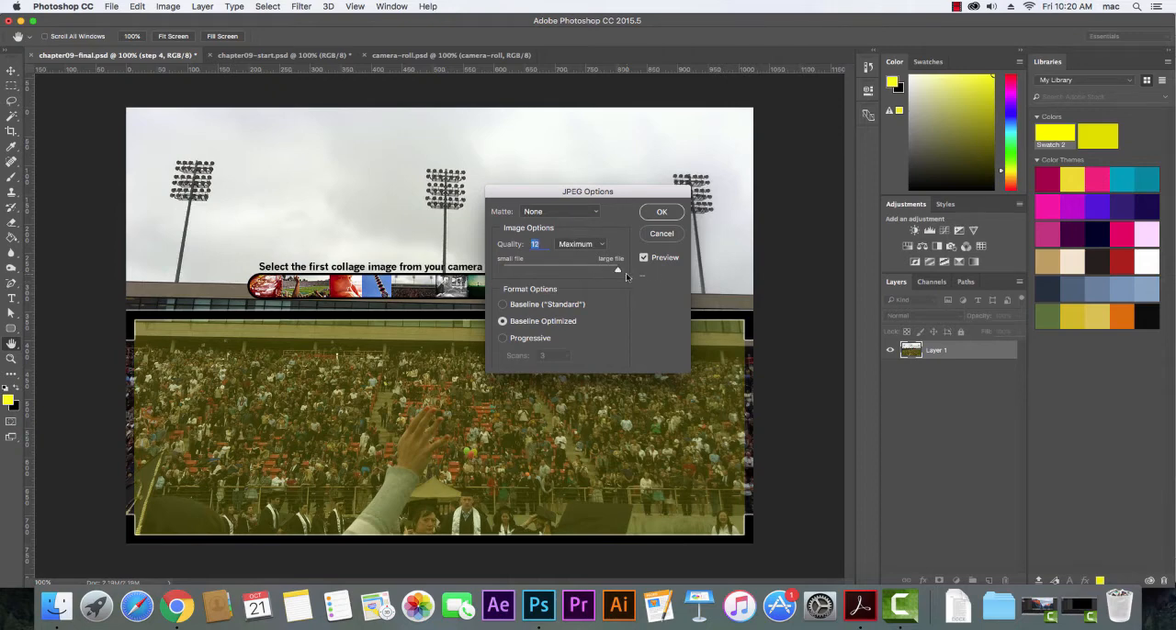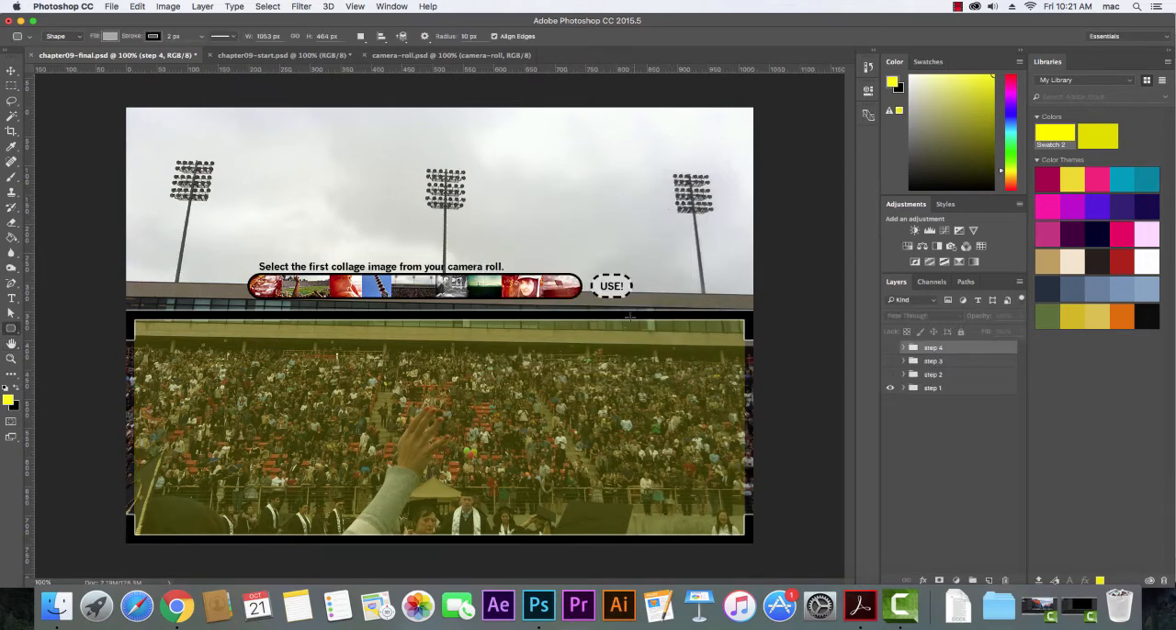And it probably will default to maximum, but we don't need maximum quality because this is just an exercise. So I'm just going to take it down to quality 9. So it's compressing the image to make it a smaller file size. So it's getting rid of some of the information. But like I said, we don't need maximum quality, which is just fine. So I'm going to hit OK.